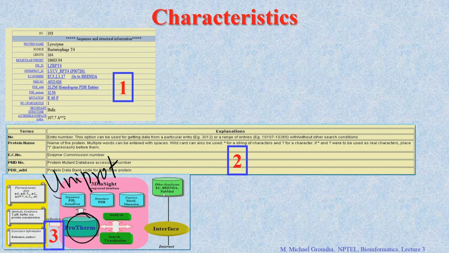Now, we give the other databases, right, to link with this one, such as the BRENDA database, this is for the enzymes, and the PubMed database, right. So, now we give the interface so that it connects to the internet, so we will get the data and we can download the data and we will use it for the further applications, right. This is what we do, right.